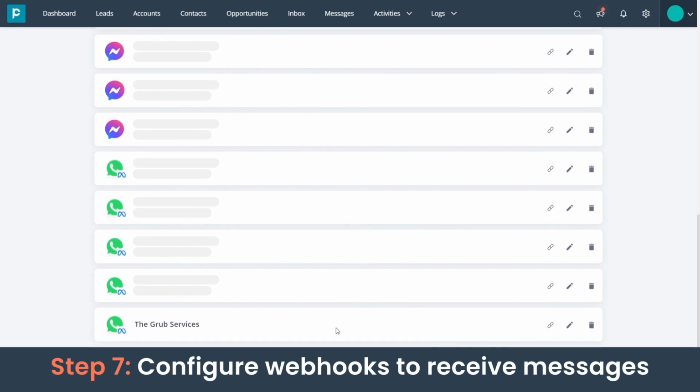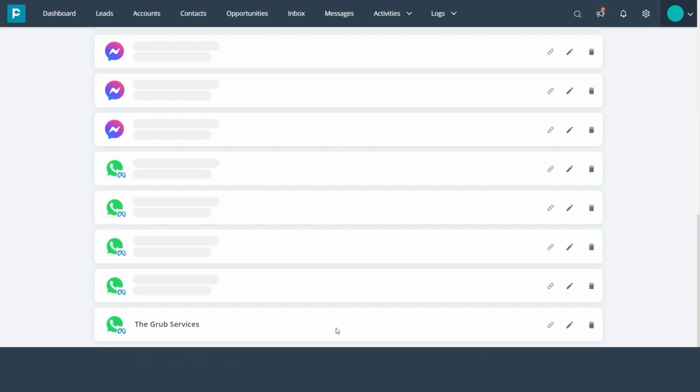Here you can see that your WhatsApp Cloud API has been successfully integrated with the CRM, and you can start sending messages to your leads and prospects from your CRM.